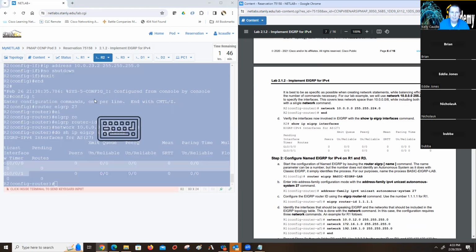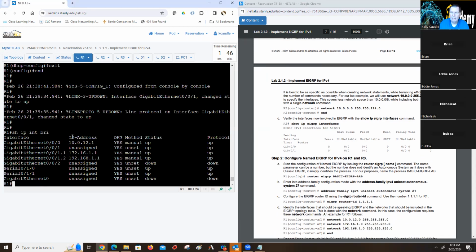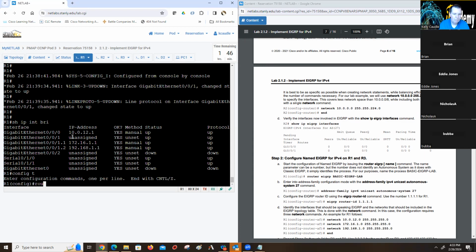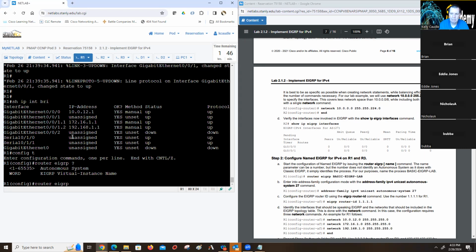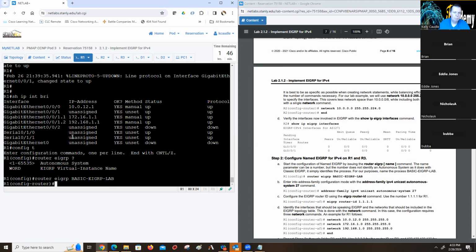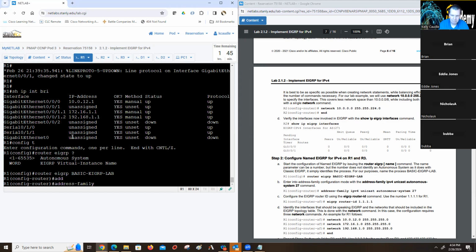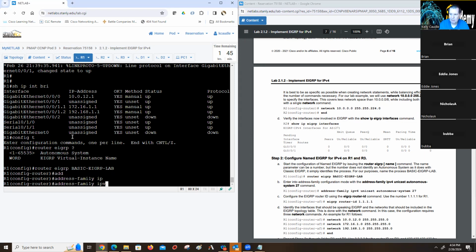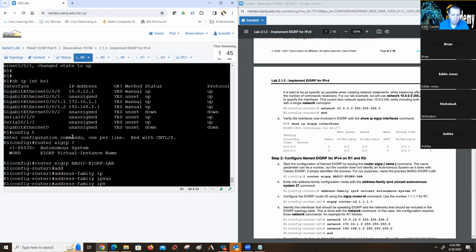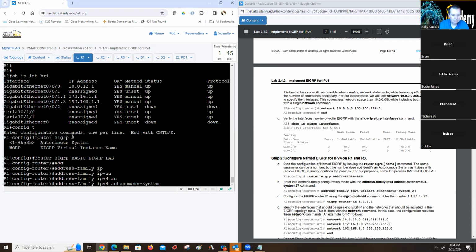All right. Now we're going to go over to R1 and we're going to use named configuration. So we're going to go config t, router EIGRP. We're going to give it a name. So instead of putting an autonomous system number, we'll give it a name. We'll do basic-EIGRP-lab. And now you'll notice we're in router configuration mode. We'll go into our address family IPv4, and then we'll do IPv4 autonomous system 27.